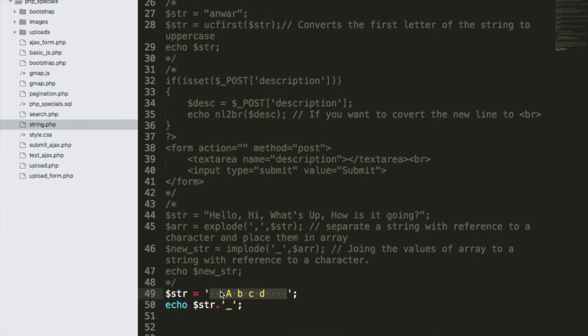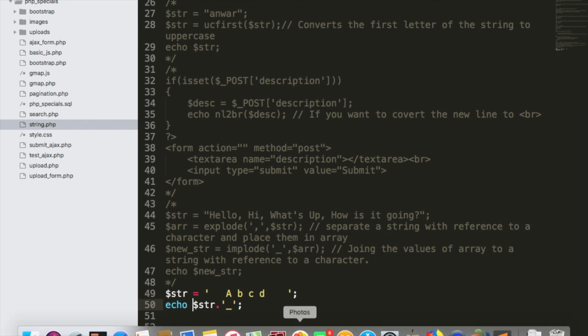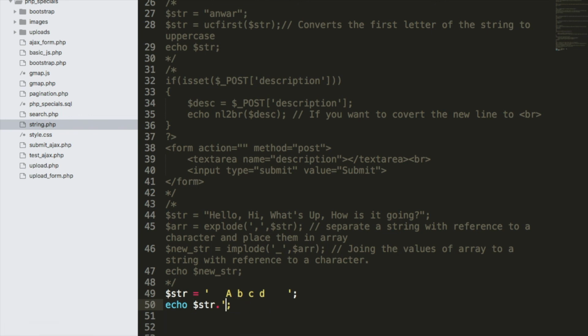So in order to get rid of such white spaces, you can just call a function called trim. Let me remove the string and use trim. What trim does is it just removes extra white spaces. Till now we were seeing lots of white spaces in front and some in the end. Now if I refresh this and view the source, there are no white spaces in the beginning and none at the end. The string exactly starts at the A and exactly ends at the D.